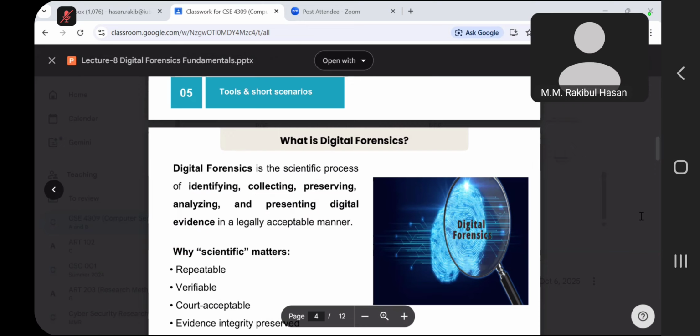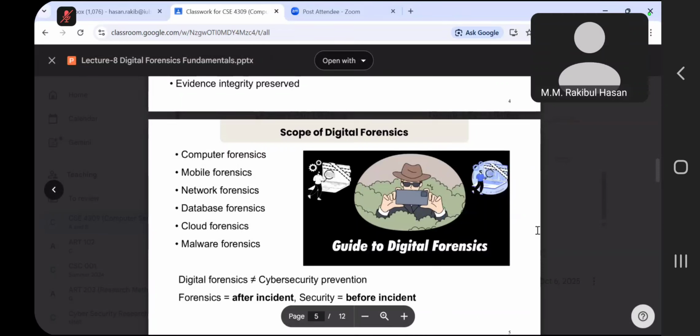In the second slide, we discuss the scope of digital forensics. That means where digital forensics is applicable, the use cases of digital forensics. You can apply it in computer forensics.